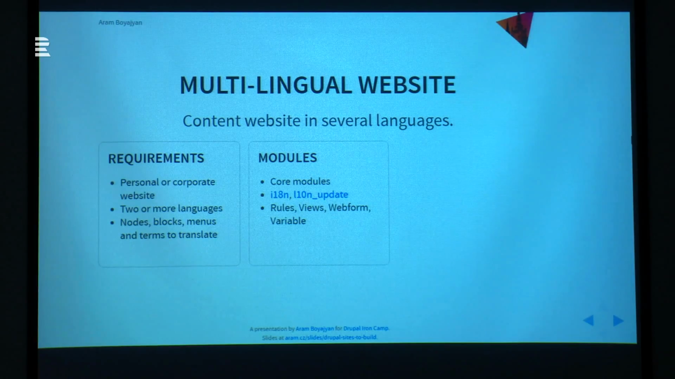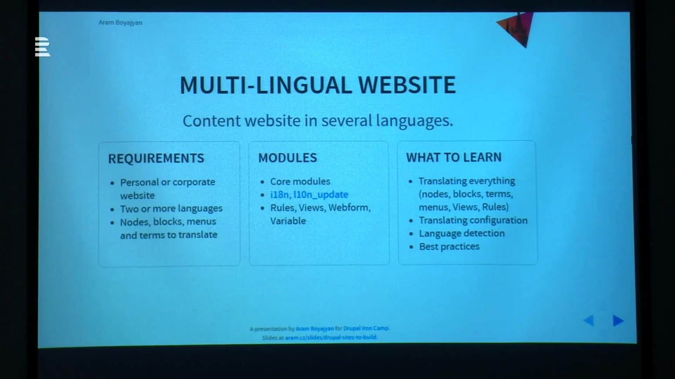Most likely that will be, I don't know, if you're making an online store in multiple languages, you will be using a lot of rules, a lot of views, etc. So understanding how to translate views output or rules messages, etc. is quite important. So what you actually should learn to do with a multilingual website is how to translate every single thing on a website. Really, it's much harder than it sounds.